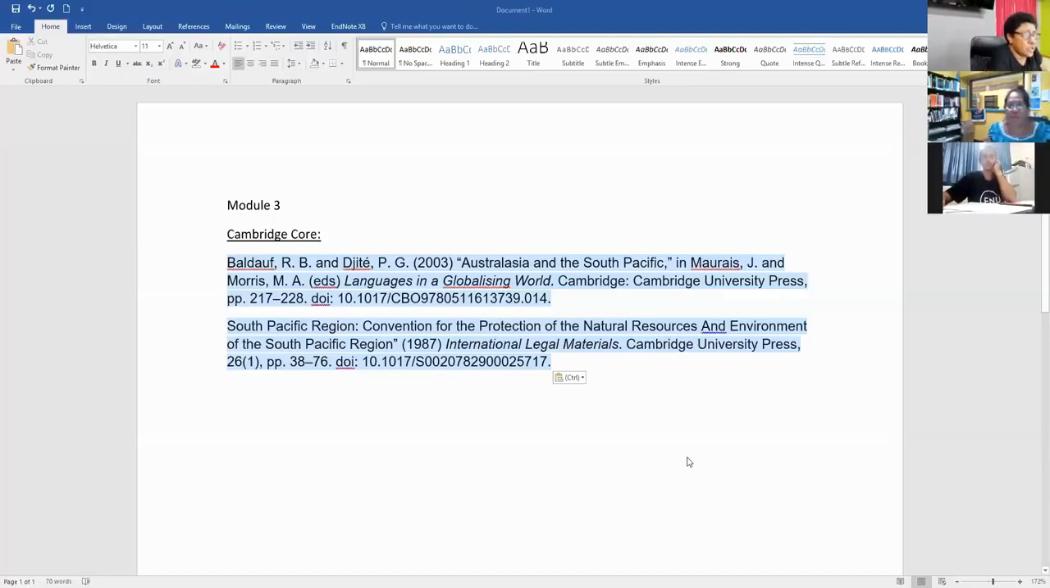Any questions? Since it requires three databases, can we simply select three and then export three at the same time, copy and paste? Yes, that's fine. Three at the same time.